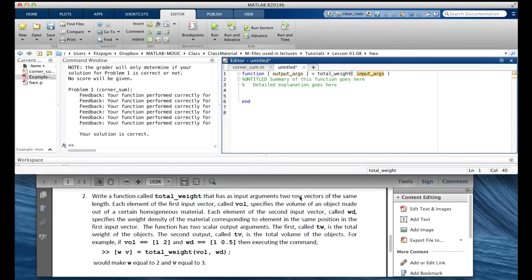The TW and TV. Oh, yeah. So we got that. And the input arguments, got to put those in. They suggested vol and WD. This time I'm going to use the ones they suggested. Doesn't really make any difference, but we're going to do that. So, good. Let's delete the comments for now, and we're ready to solve this problem.